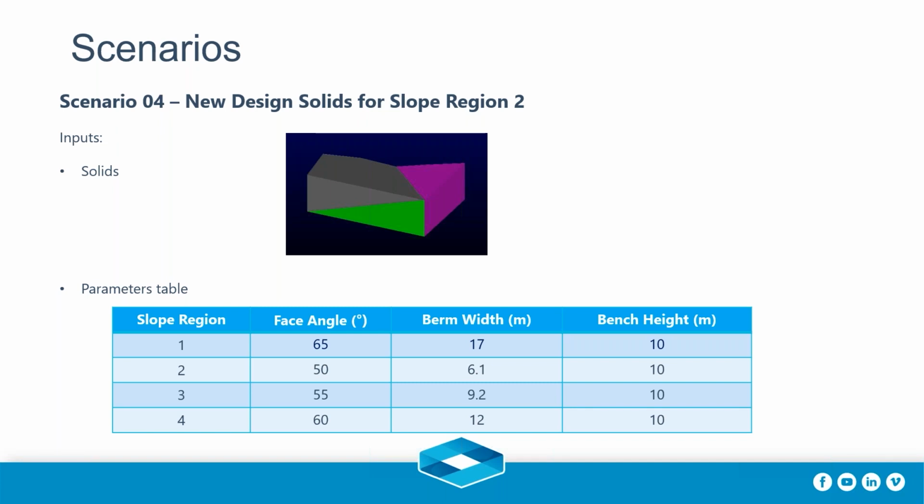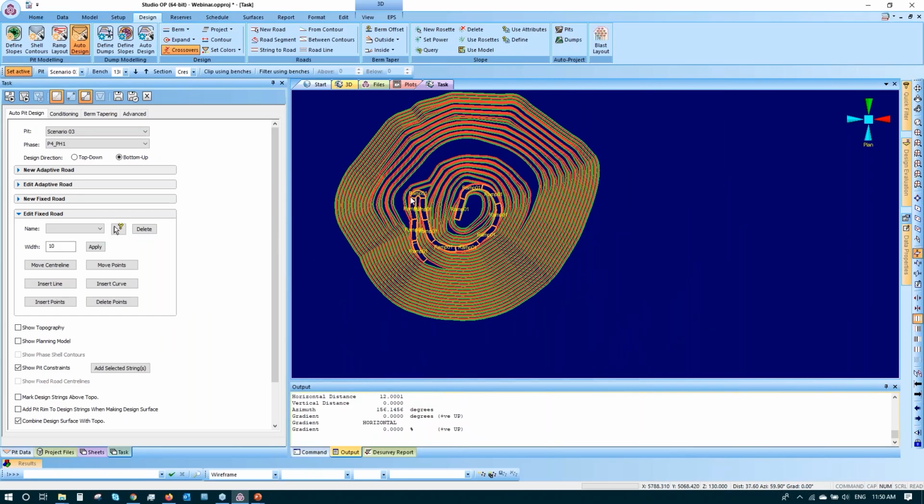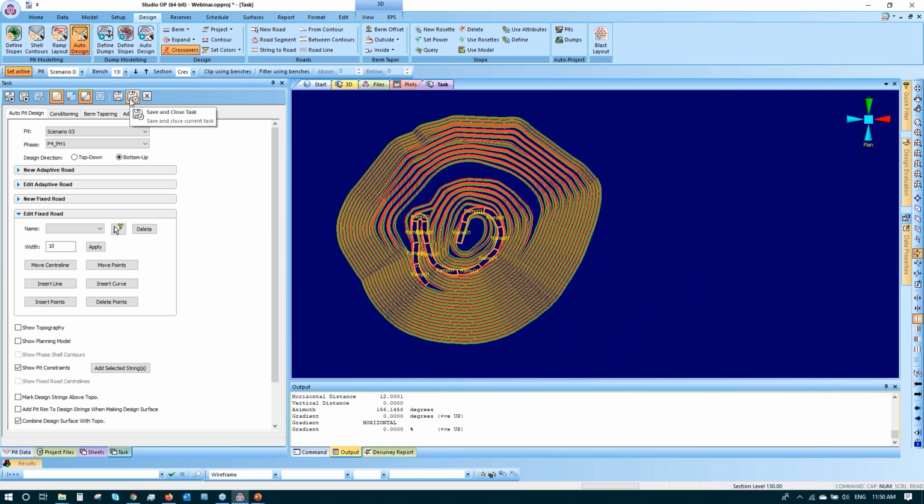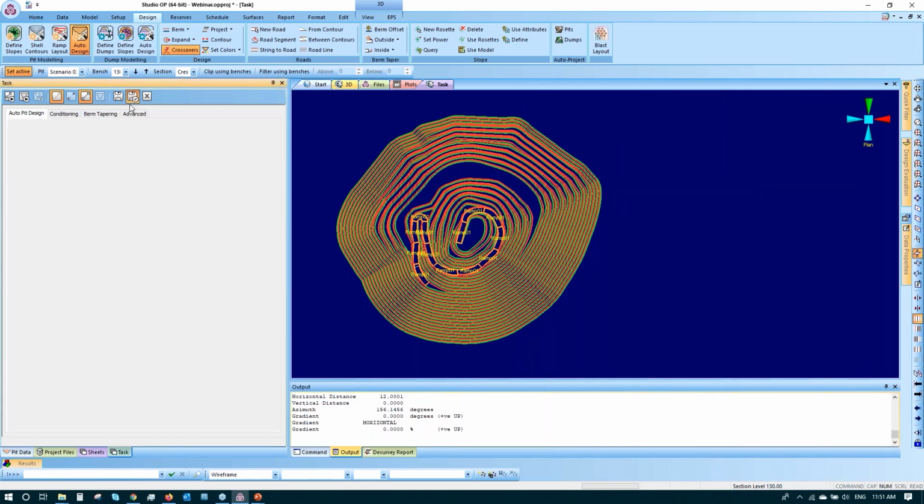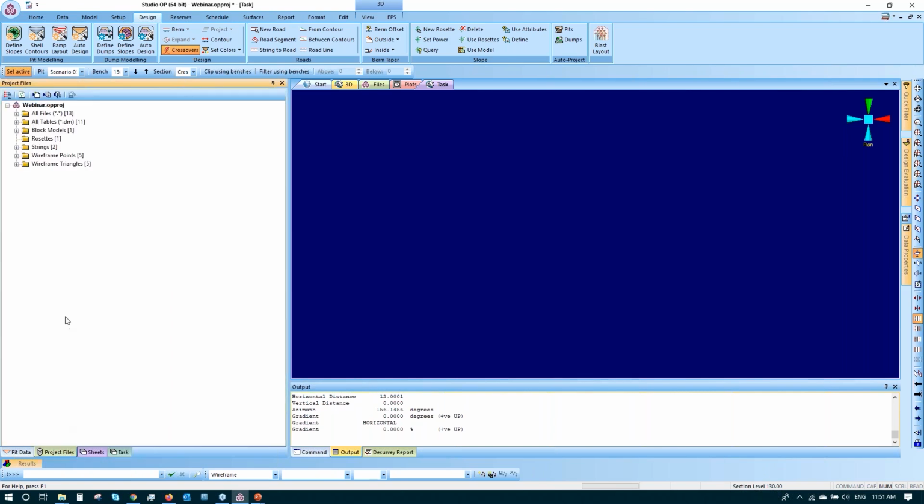So I will explain to you very quickly how you can easily do it inside Studio P and then apply the automatic modifications in your AutoP design. So let's get back to our Studio P software over here. I will save and close my task over here, because I will have to play with the solids from my geotechnical zones. So down here, I will select my project files tab.